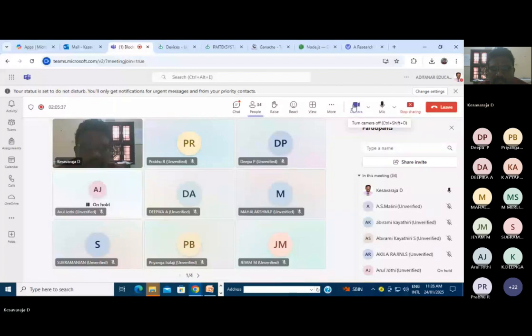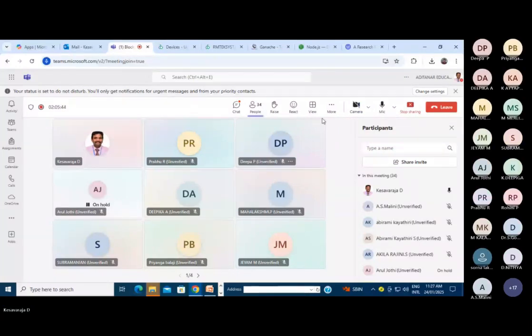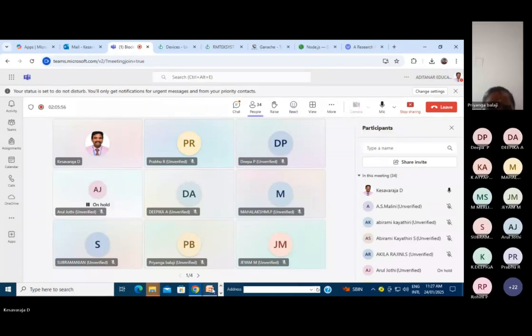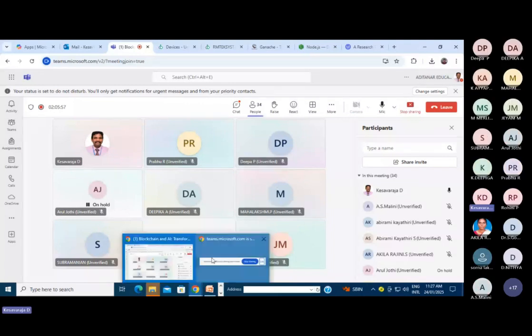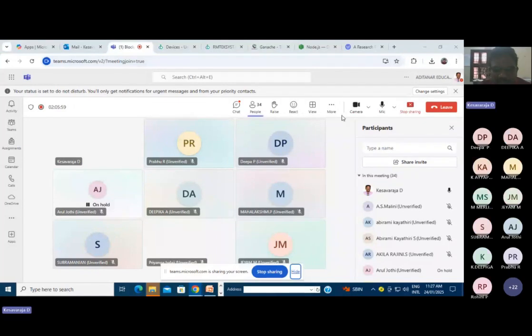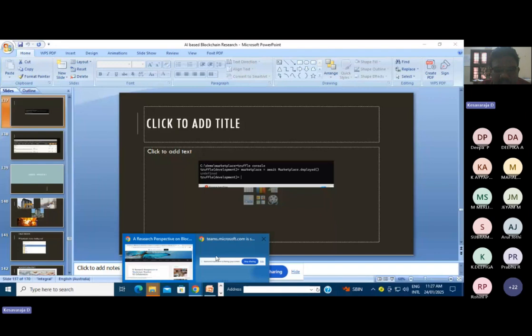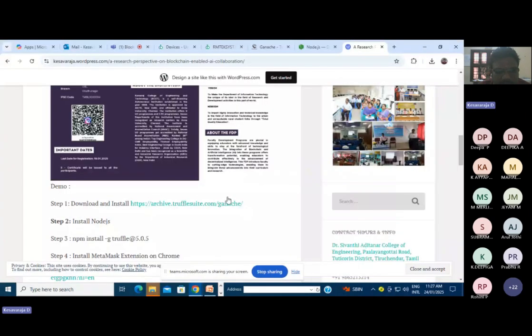One second, please. So now the Ganache. I think it takes a little time. It is too slow. Okay, I will explain this. It takes little time. So anyway, you can install the software. You can try it on your laptop.